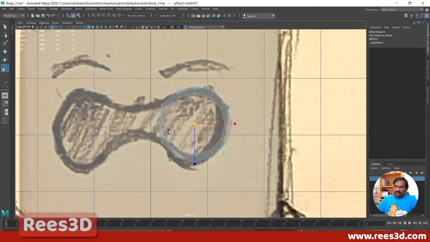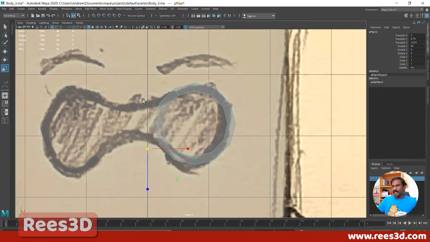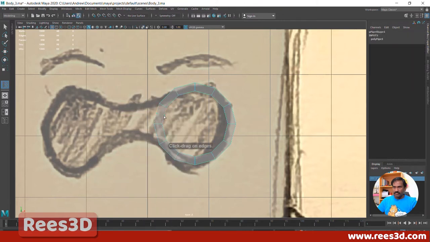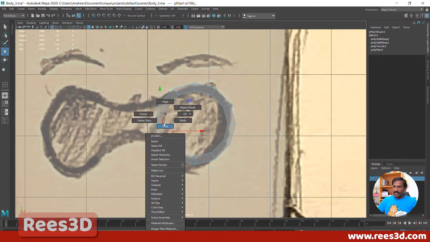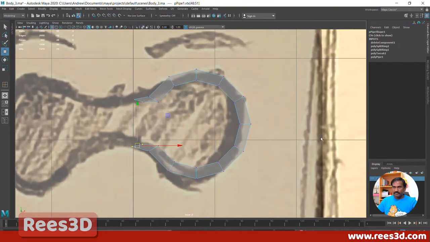Okay, so to do that, I'm going to actually split this into two, and I'll actually move that to the other side. Okay, so I'll use my insert edge loop tool just to add a couple of edge loops here. Okay, and then I'm going to select the face. Oops, okay, so delete all these four, actually eight faces. And then I can just select these two guys, move them over here. Okay. And move these two guys over here.